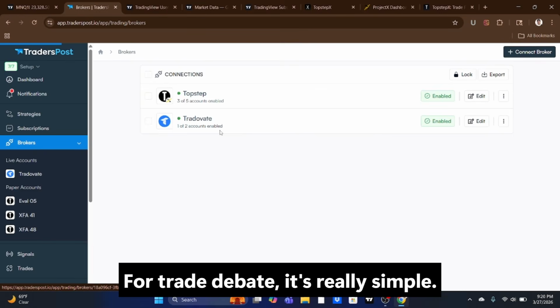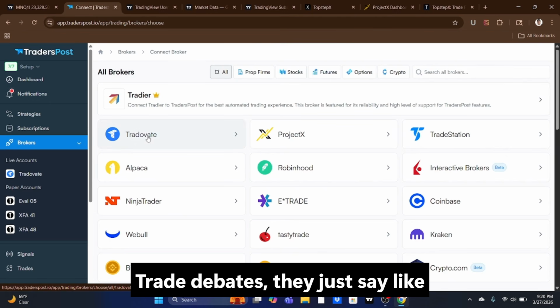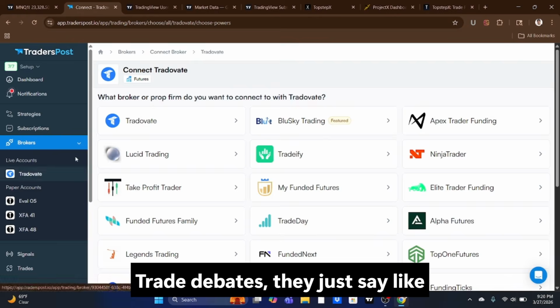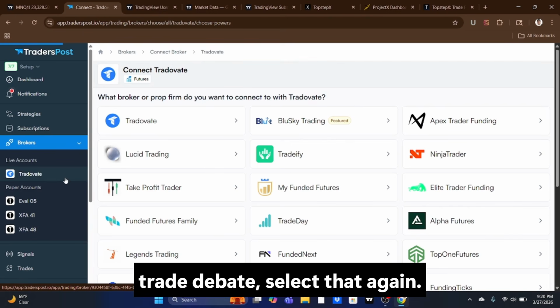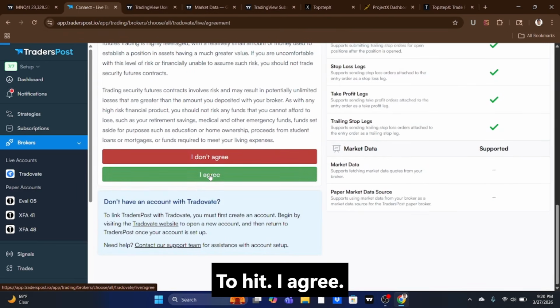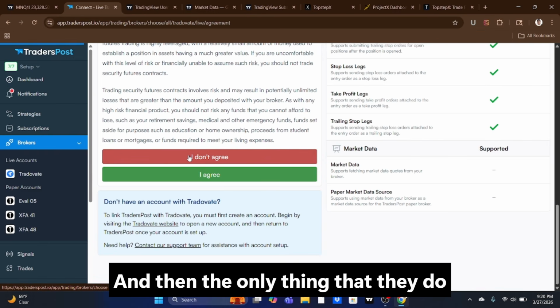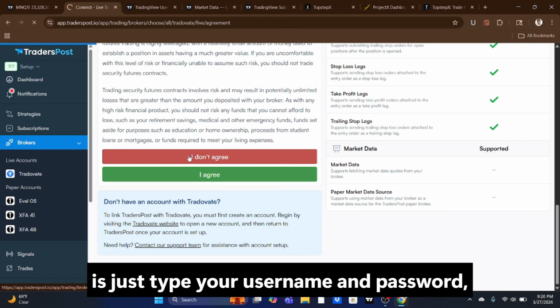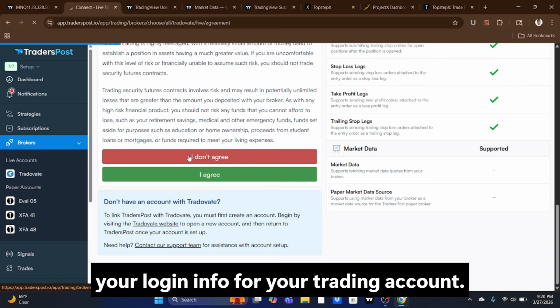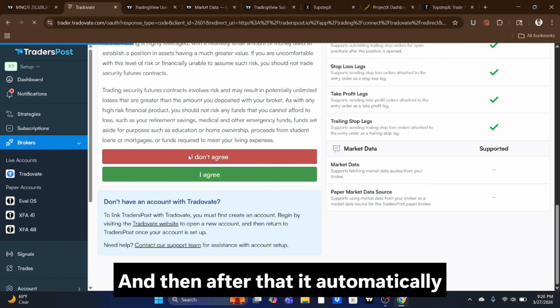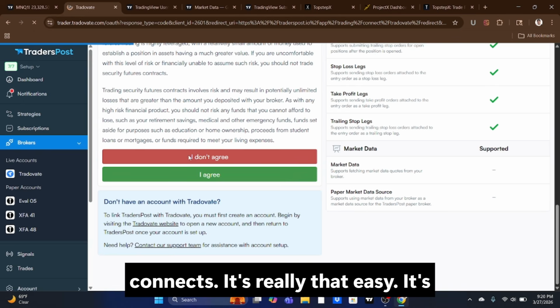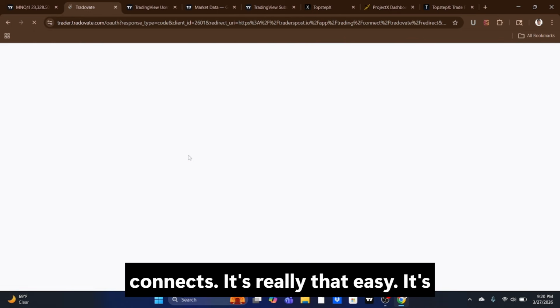For TradeView, it's really simple. You just select TradeView, select that again, then hit I agree, and the only thing you have to do is type your username and password, your login info for your TradeView account. After that, it automatically connects. It's really that easy. It's really that simple.